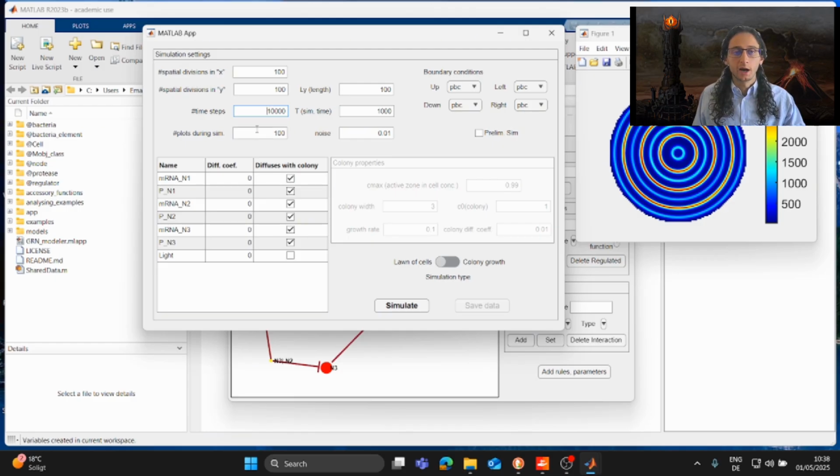Then we can also specify the number of plots that we will receive during the simulation. This basically means that we will generate 100 plots from time 0 to time 1000. Or that we will see how the system evolves each x time steps, x being, in this case, 10,000 divided by 100.